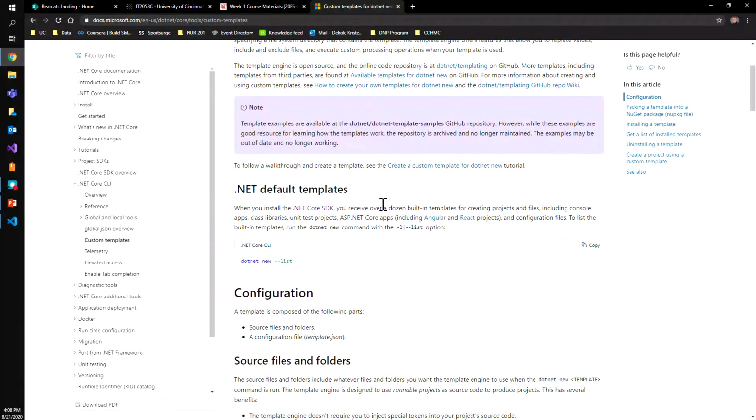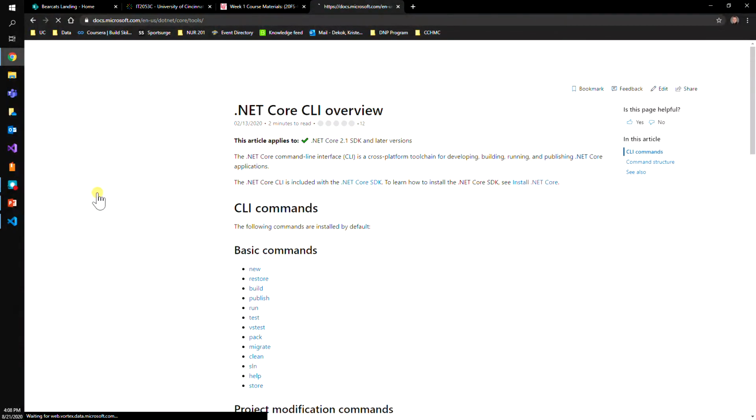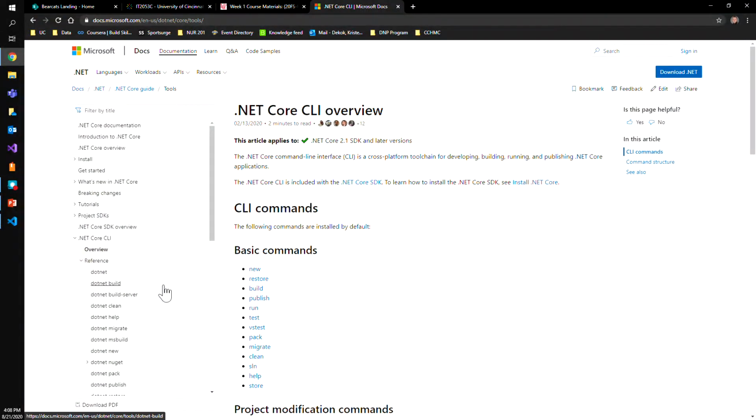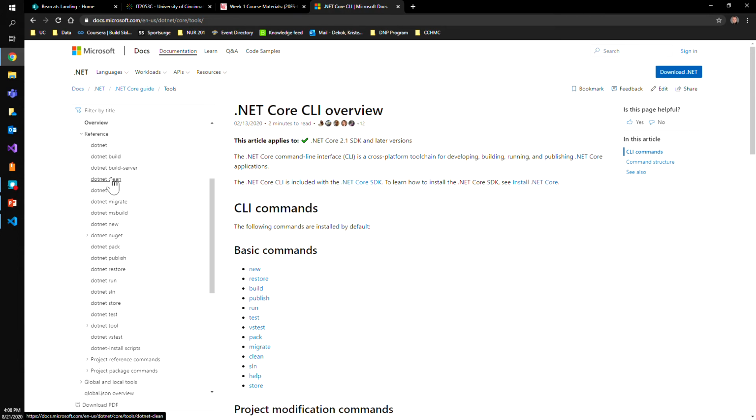Custom templates. I thought somewhere on here it gave us all of the inputs. It was under reference, dotnet build, clean. So you can see you can do all of this stuff with the .NET CLI that we could do in Visual Studio with the user interface. You just have to do it with the command line now, because it offers so many different types of environments that we have to use the command line for a lot of the things that we want to do.